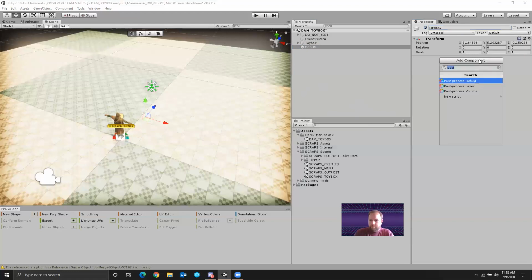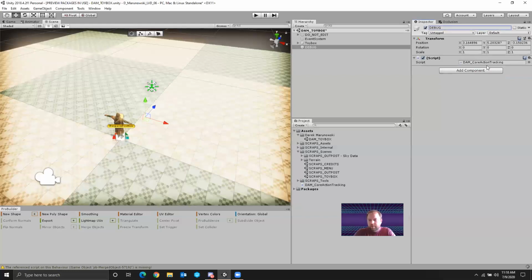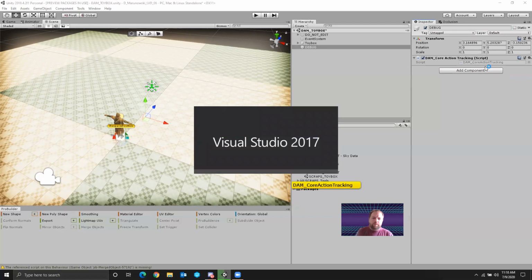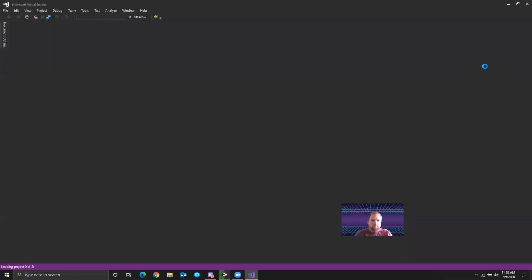So I'm going to go ahead and add a component to this. We're going to say DAM for my script, and this is going to be, I don't know, let's call it core action tracking. Sure, why not? I'm just going to use this as a method for creating a way to check if stuff is happening or not, but this is not going to be the final way that we're going to use it, just to get things going. So I'm going to open up Visual Studio and let's work through this.